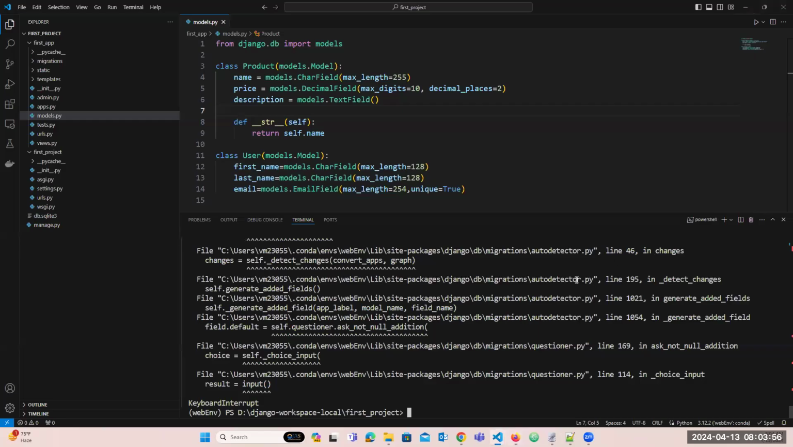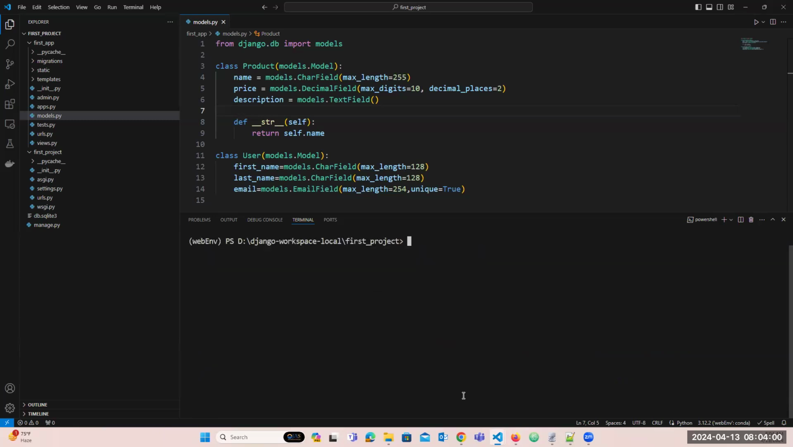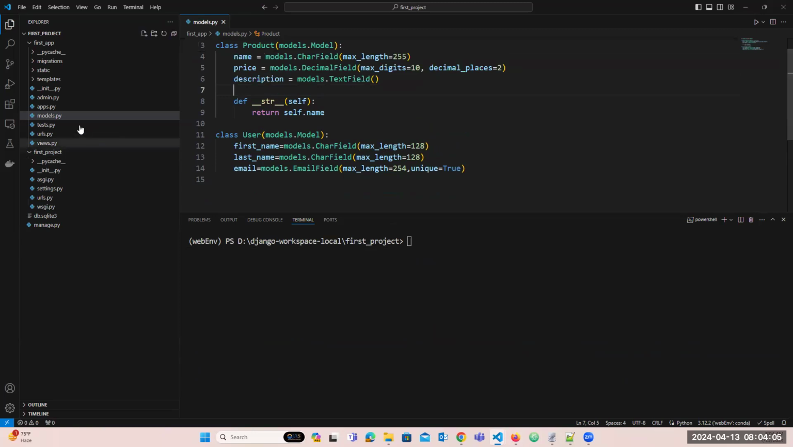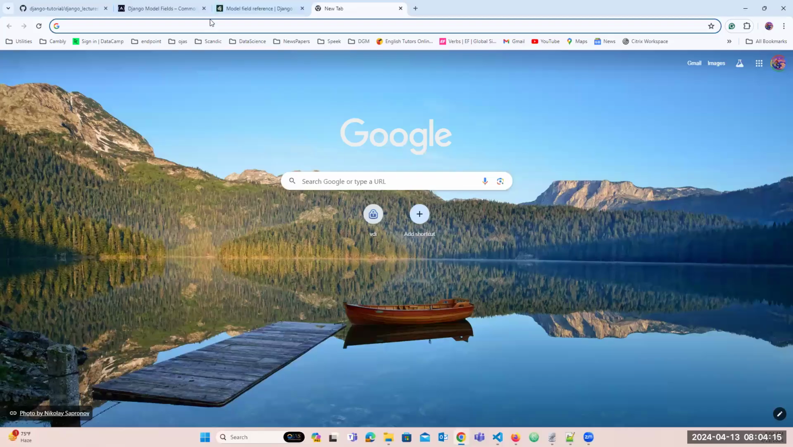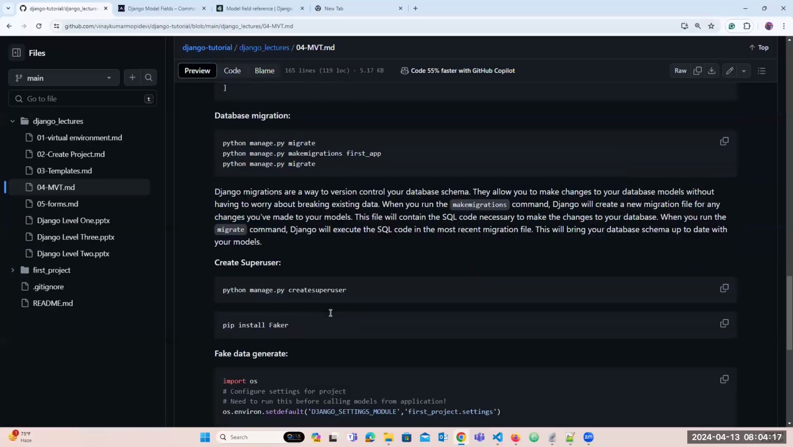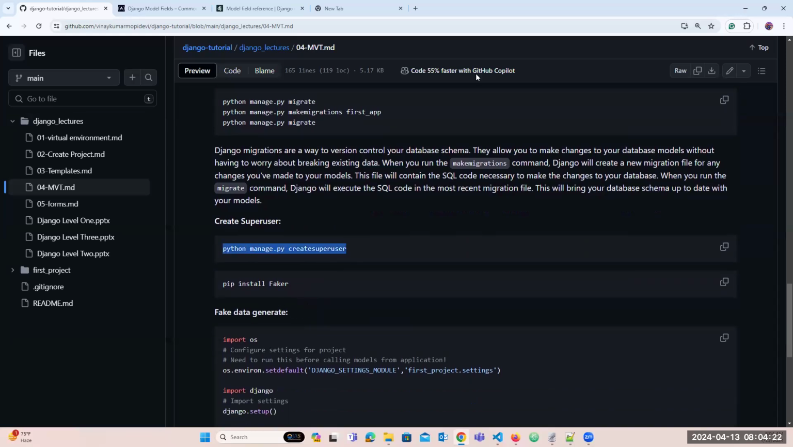So, what I did: I will clear the screen. What we did up to now, we created a model, we registered the model, then we ran the migration. We ran the migration command. Okay, the user is already there.